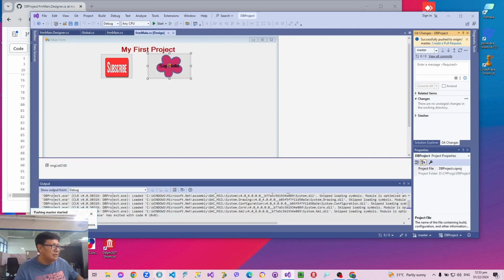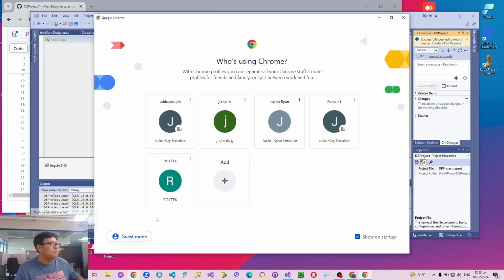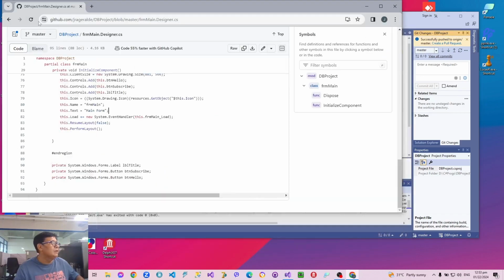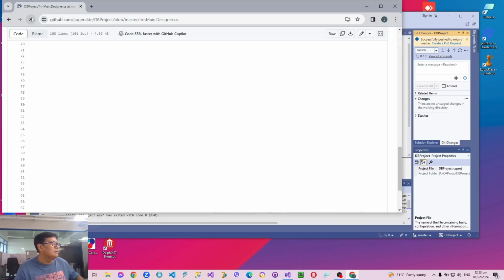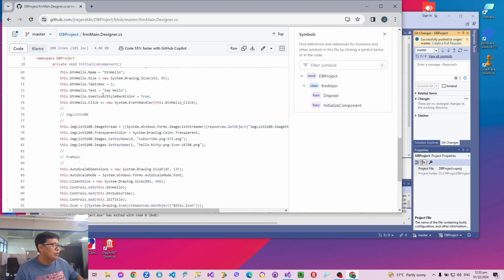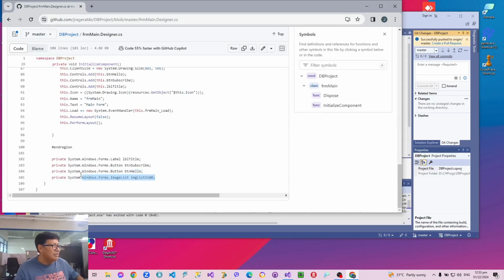Okay, and then let's visit our GitHub. I'm gonna look for it. Now we have an image list, which is image list S100. We also have updated our backup.